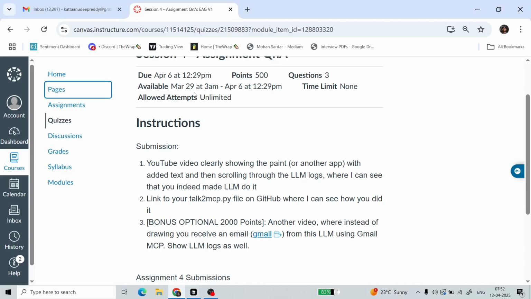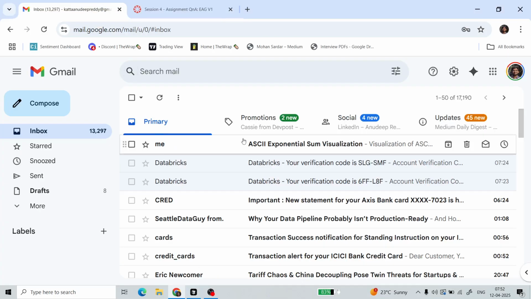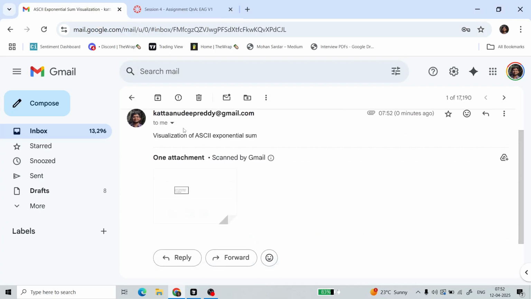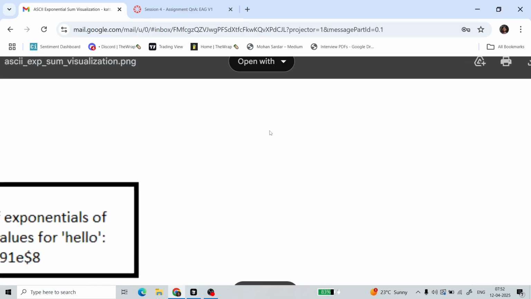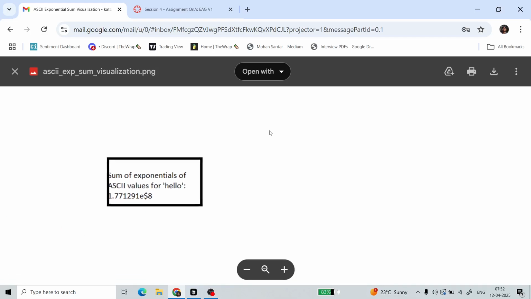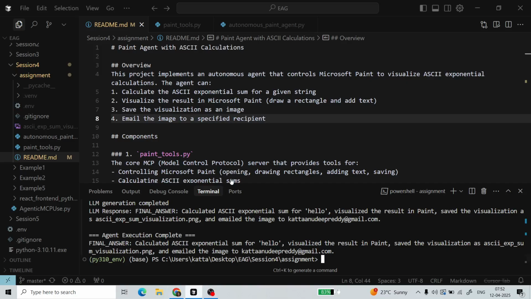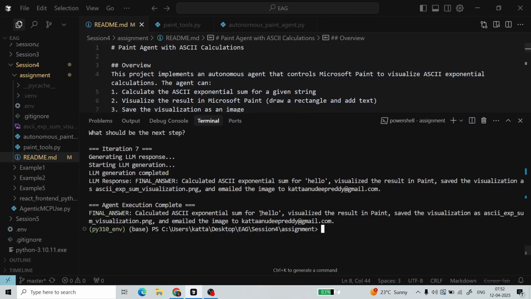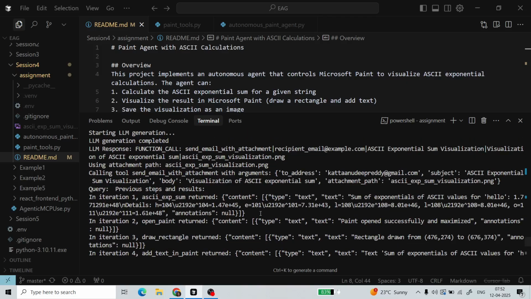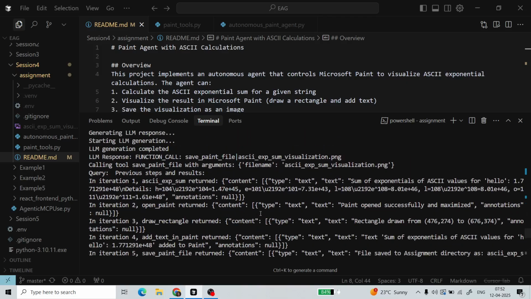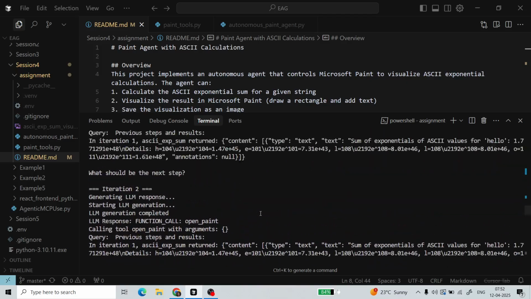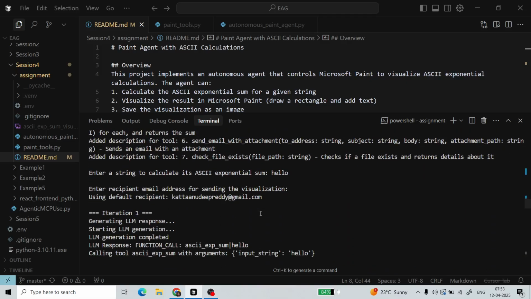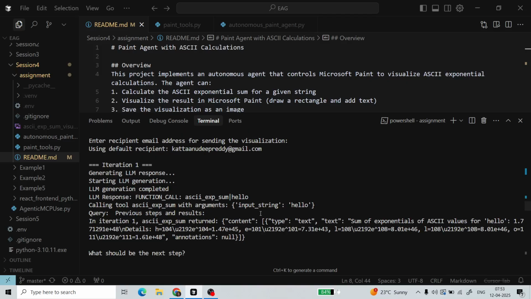So if I go here and check my inbox, right, I sent myself this email, visualization of exponential sum, so this is what it has created, right? Awesome. So let's get back to the steps. So if you see the logs, right, what exactly is happening, let's go through them. Logs are a little elaborate. Let me go through each one of them.